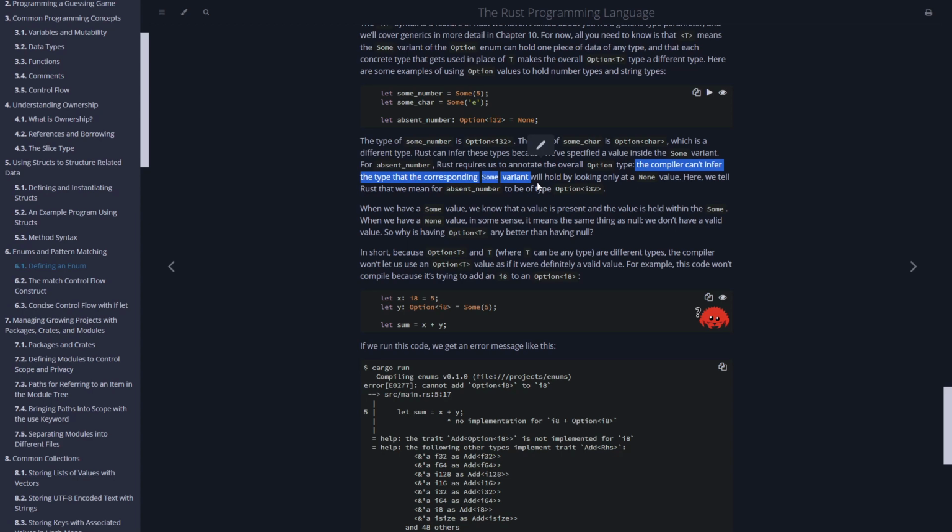Because None is also of the Option<T> enum, it should specify that, but by just looking at None, it doesn't know. It cannot infer, makes sense.